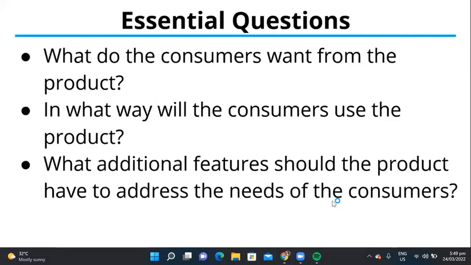So, questions? What do the consumers want from the product? Bakit ba bumibili yung consumers ng products? Siyempre, i-consider din yung mga benefits na makukuha nila, and yung needs talaga nila na yung product yung makakapagbigay. In what way will the consumers use the product? So we have manuals, di ba? Lalo na pag mga electronics, dapat included din sa product natin yung mga manuals, or i-demonstrate natin yung product, paano siya gagamitin.